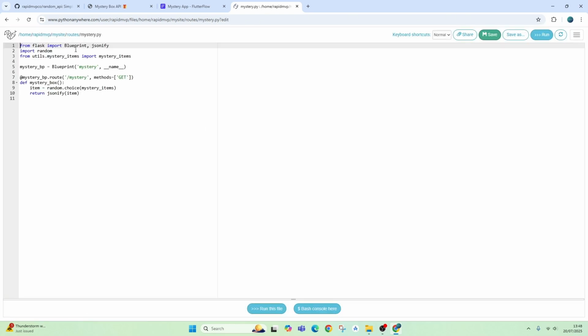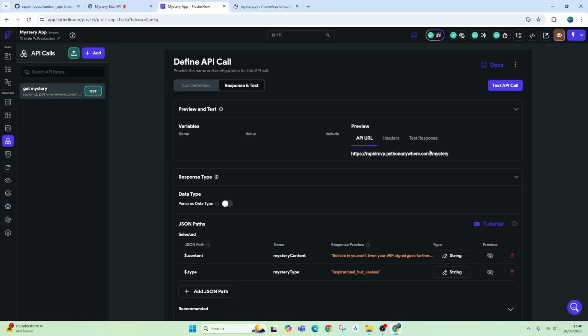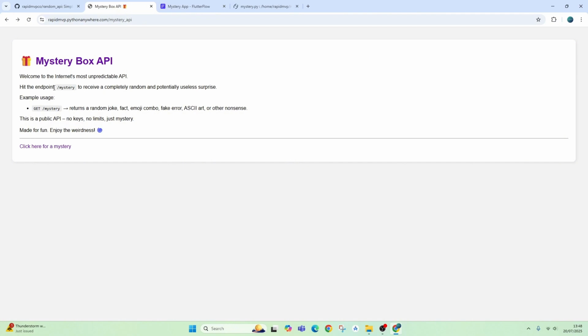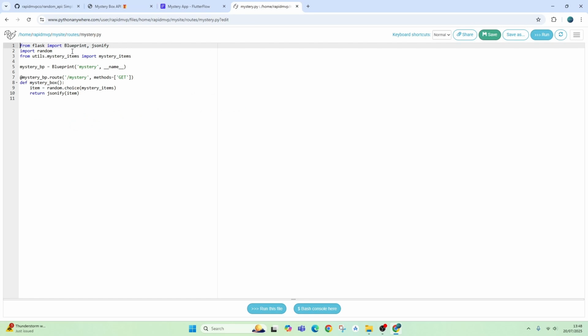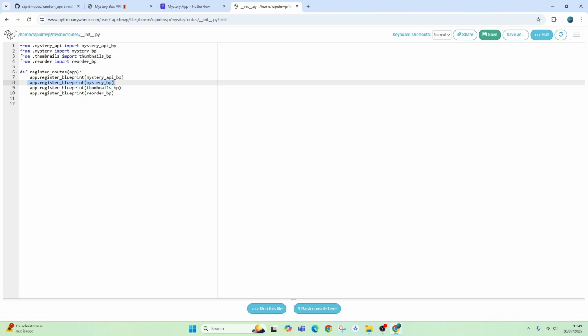So our mystery.py file, our route is /mystery, which is what we are using there, and essentially it's telling you to hit the endpoint. Then we are importing Blueprint and jsonify from Flask, and random. Our blueprint mystery_bp is what we are using here, so it knows what file to go hunting for, where it needs to go looking for the route, so everything functions correctly.